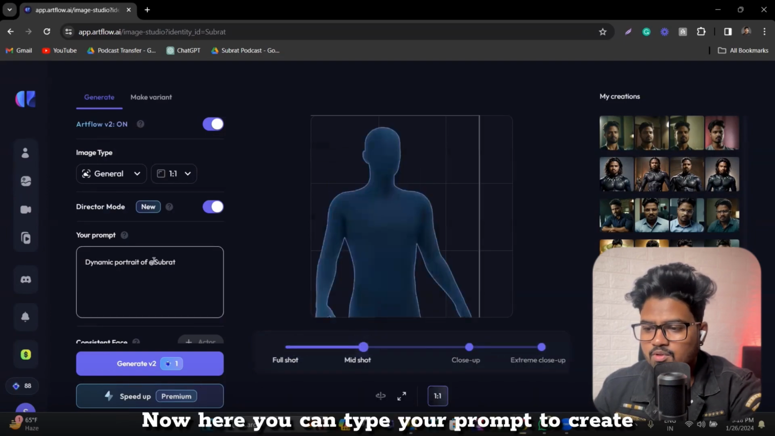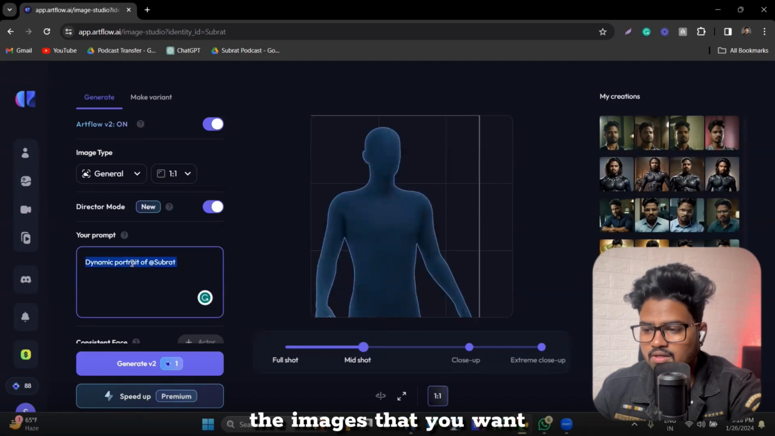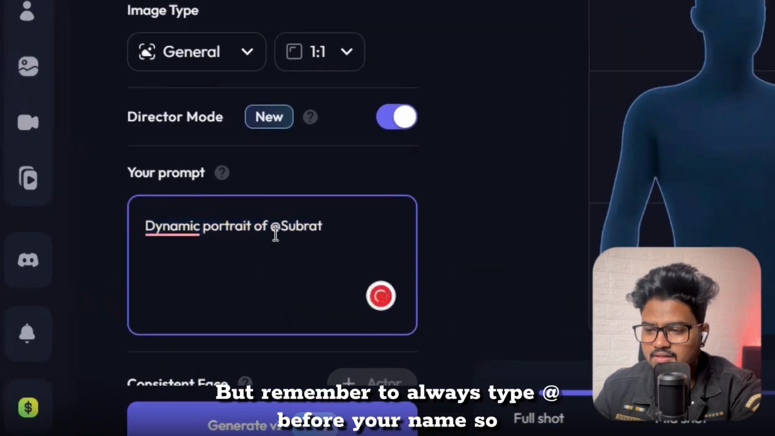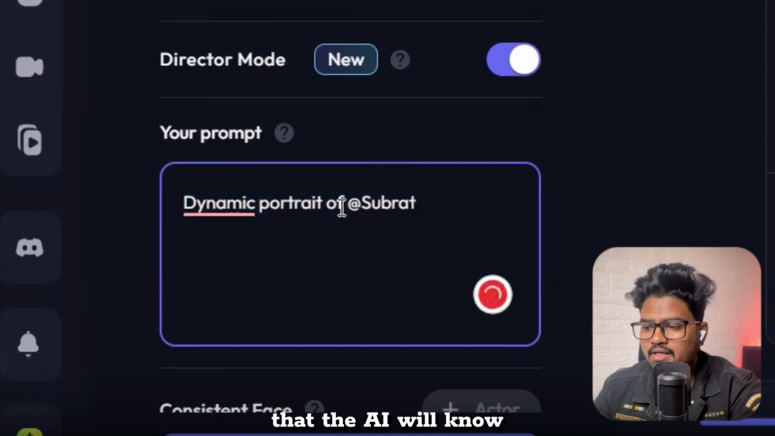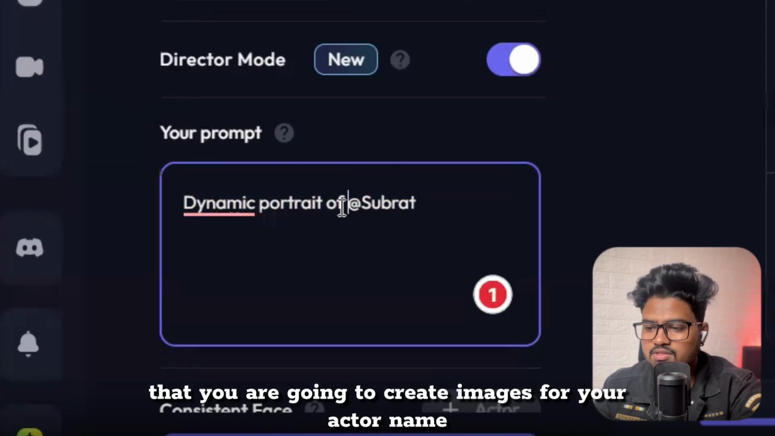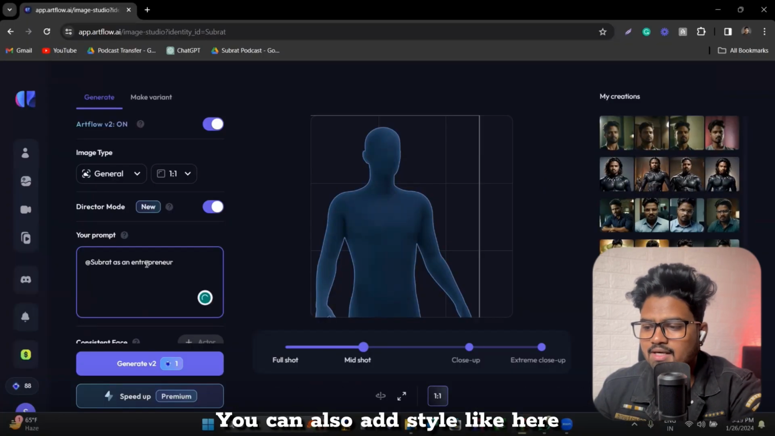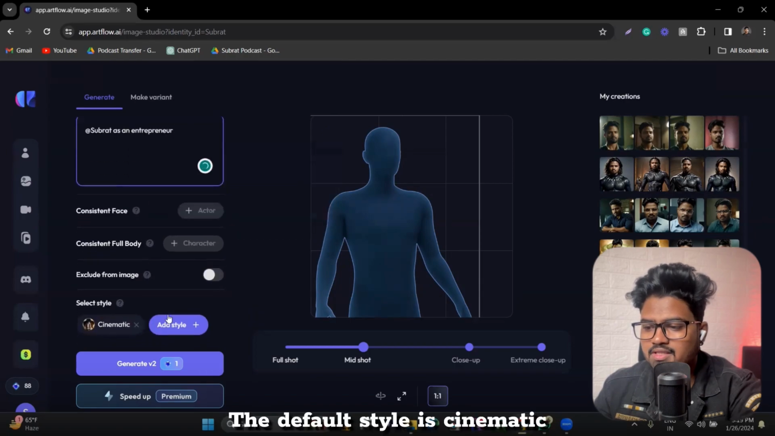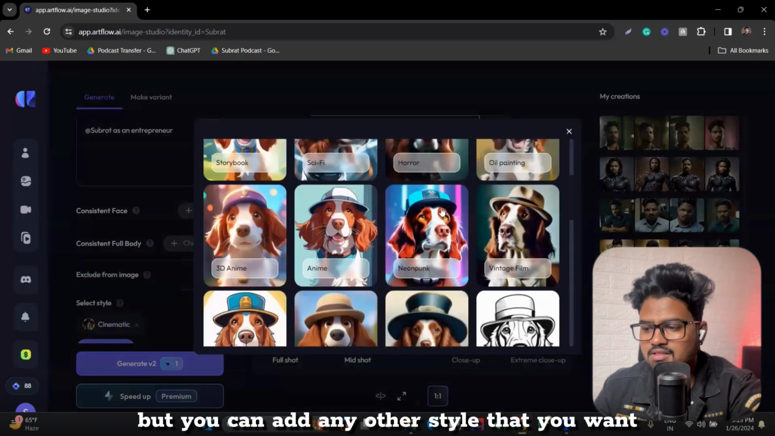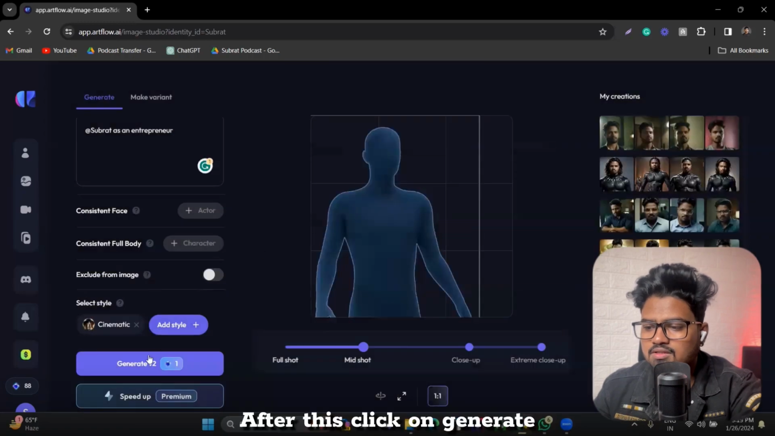Now here you can type your prompt to create the images that you want. But remember to always type @ before your name so that the AI will know that you are going to create images for your actor name. You can also add style. Here the default style is cinematic, but you can add any other style that you want. After this, click on generate.